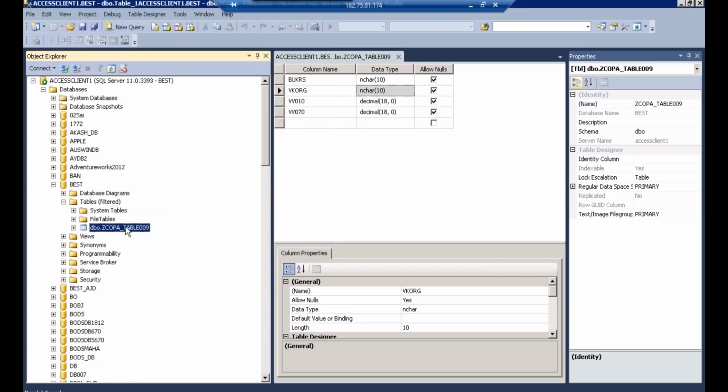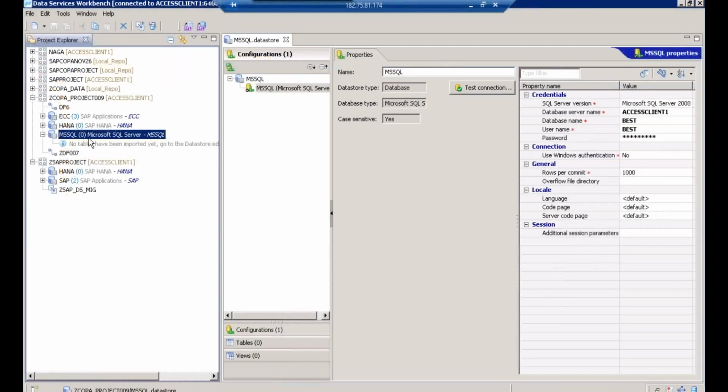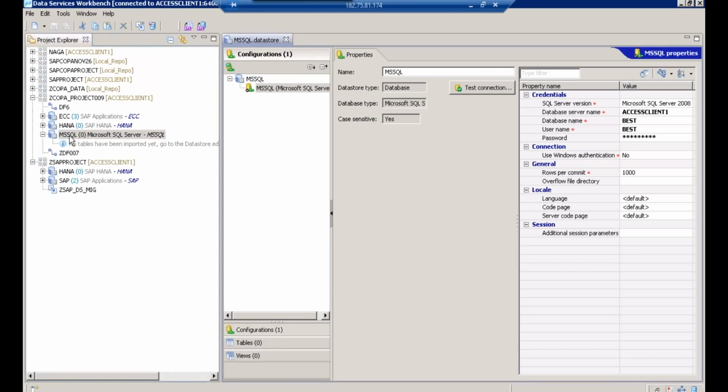Now what I want to do, I would like to import this table from SQL Server to Data Services repository. How can I do that? Double click on MS SQL, click on tables.